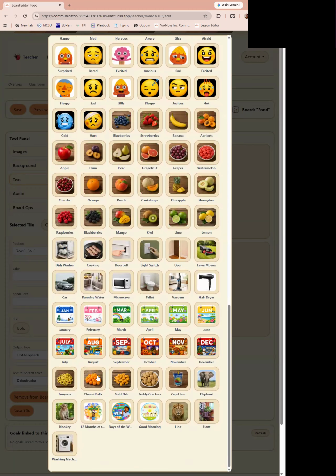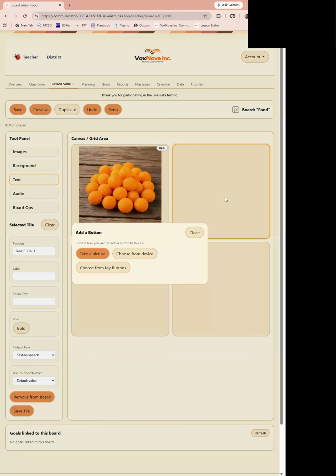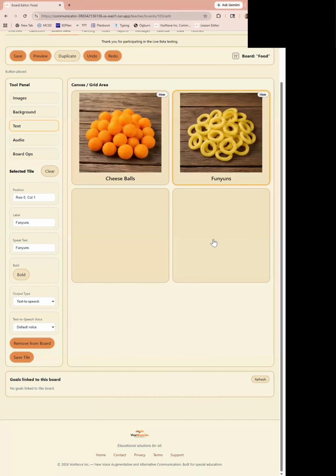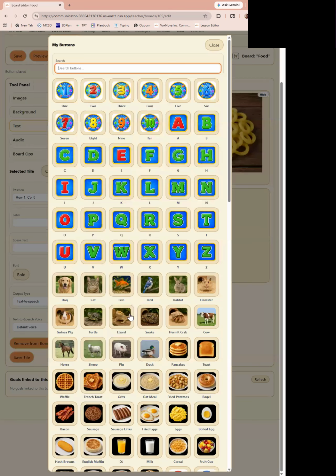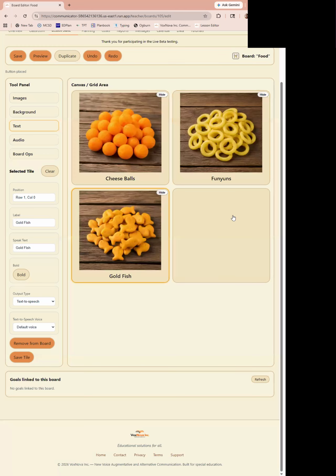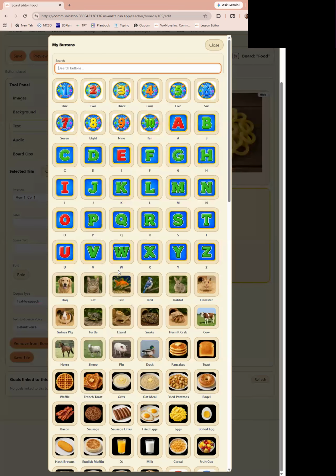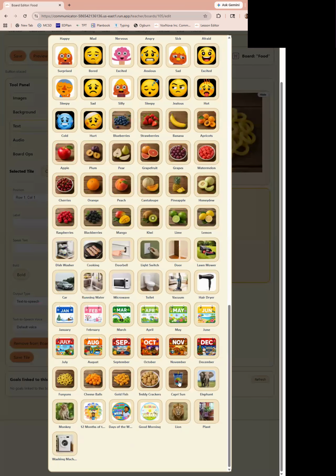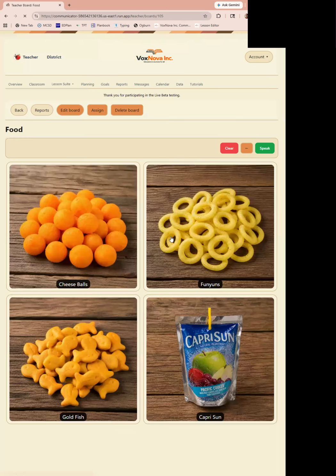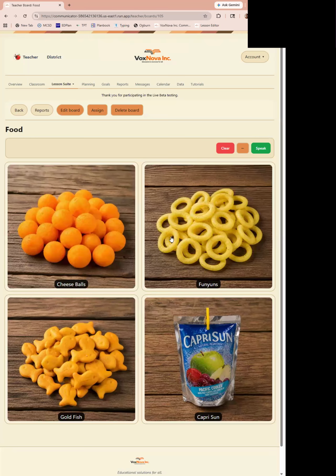So my particular student loves cheese balls and Funyuns and goldfish. And of course, got to have that Capri Sun. And then all I have to do, if I want, I can hit preview. And then this is what it's going to look like on his end when you assign it to him. You can go ahead and hit assign and then select the student.